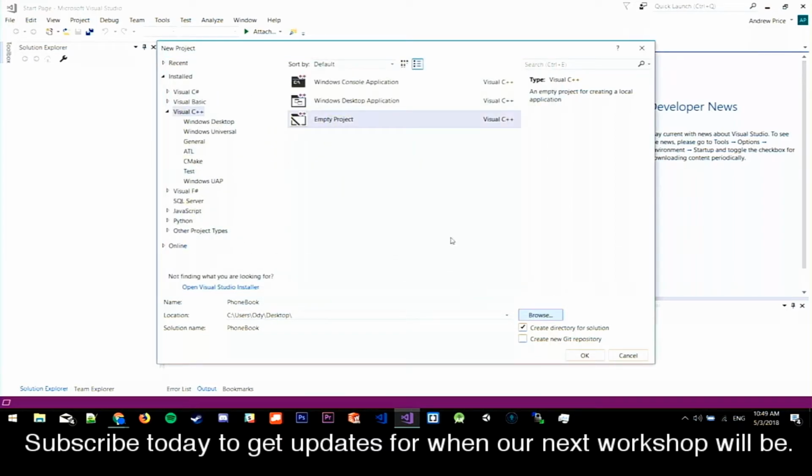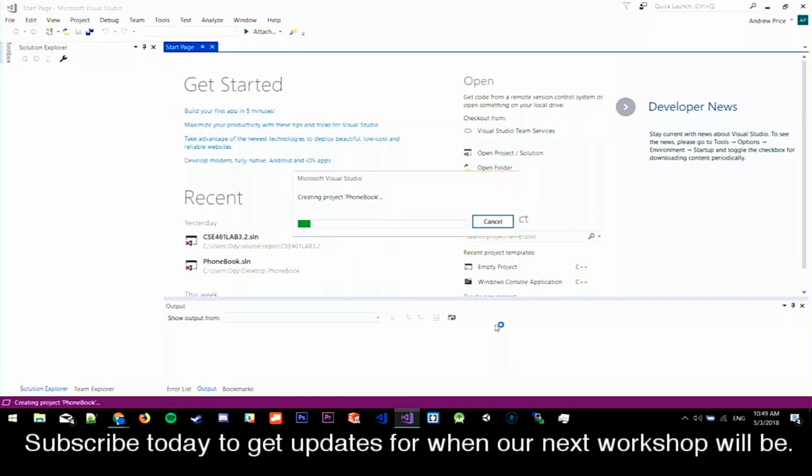Oh yeah, my bad. On the left here, there will be a bunch of options. Just click Visual C++, click Empty Project. That's what we're going to be using. Title it Phonebook and save it on your desktop. Oh, this is super cool, there's a little button here to create a new Git repository. But we're not going to be doing that. So I'm going to hit OK.